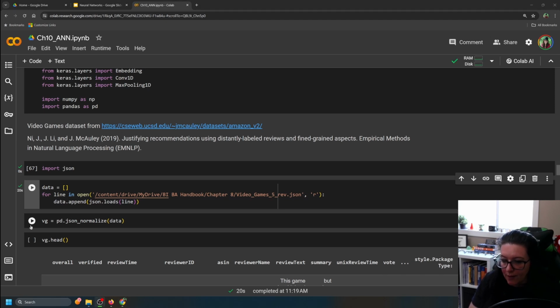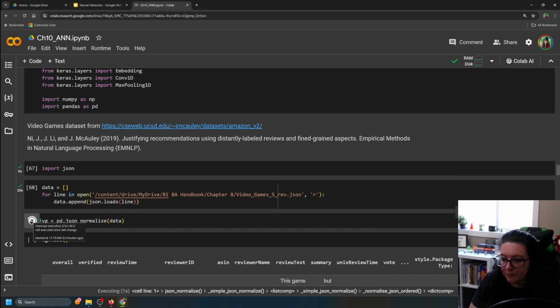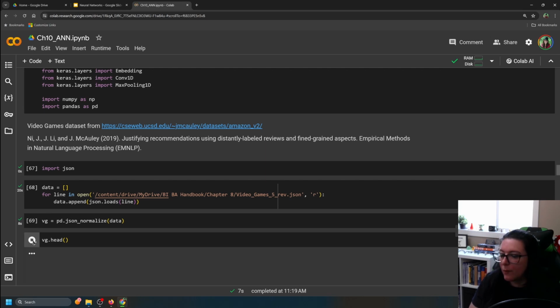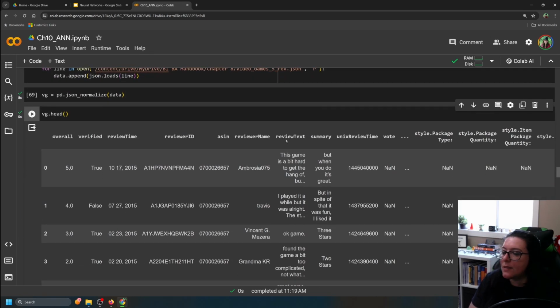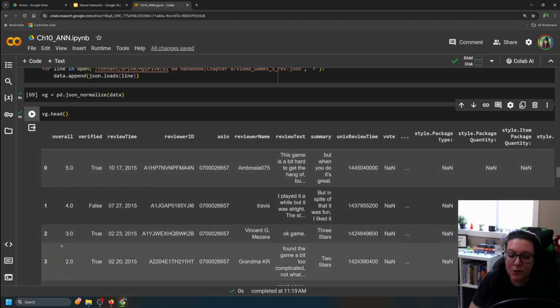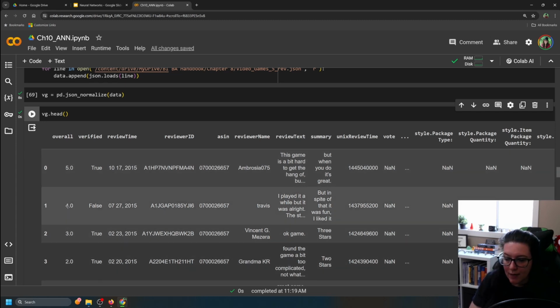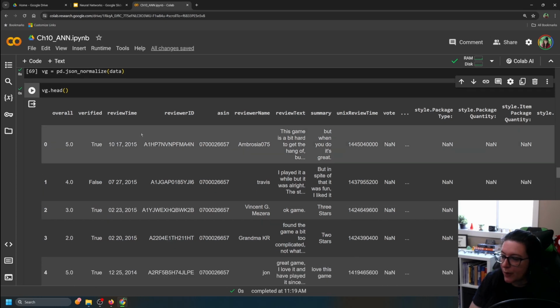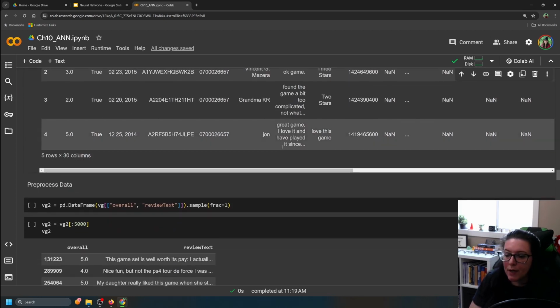All right, so now we can normalize it and then call it as a table. What we get here when we load this in is review text. That's the comments, the reviews of these video games on Amazon. And then we want this overall score. On a 5-point scale, people have ranked how much they like the particular product. So we don't really need the rest of this. What we're going to do is simplify this down by creating a new data frame that is just the overall and the review text.